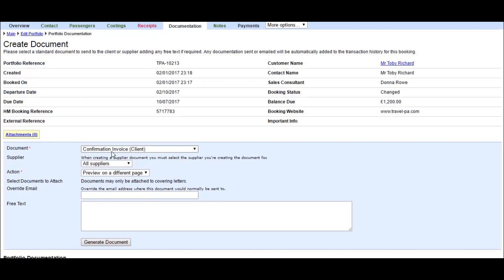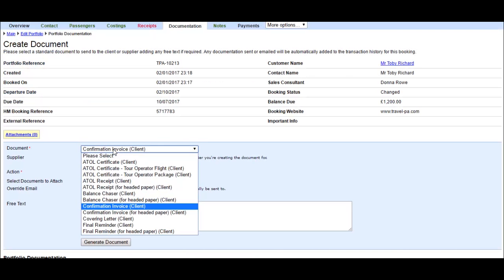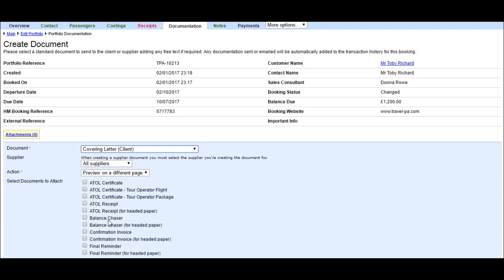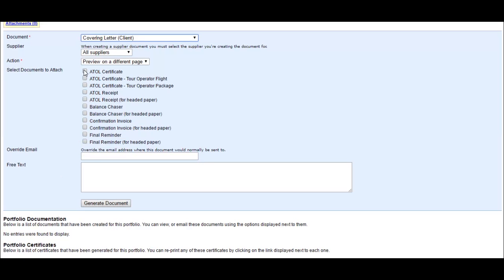The easiest way to send documentation to the client is by selecting Covering Letter in the drop-down and then tick all the documents that you want. Remember, as this is a hotel only and we have booked it through a third party, we would just be issuing an ATOL receipt. However, you could select more than one document at a time where required.